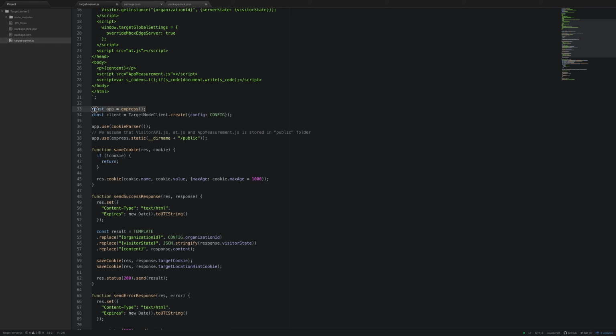Then Express is called. Then client is set to a Target Node Client.create, and it's using the config to create an instance of the Target Node Client. Cookie parser is called, so we can use cookie parser to parse cookies, obviously. Then we set up the app.use express static. So this is where the static files live. So if I just create a new folder and call it public for demonstration purposes.